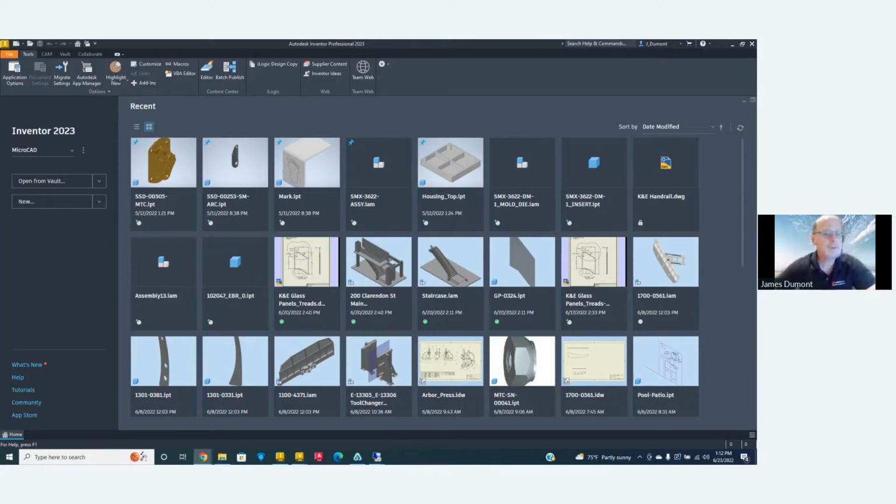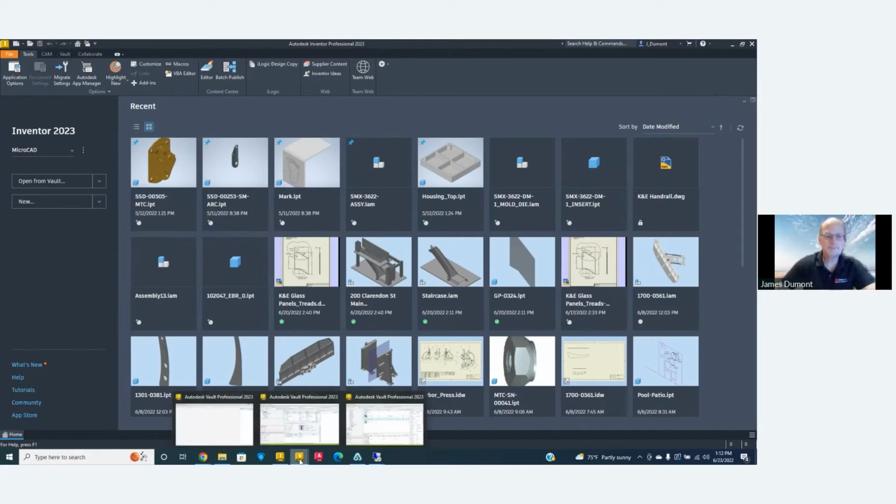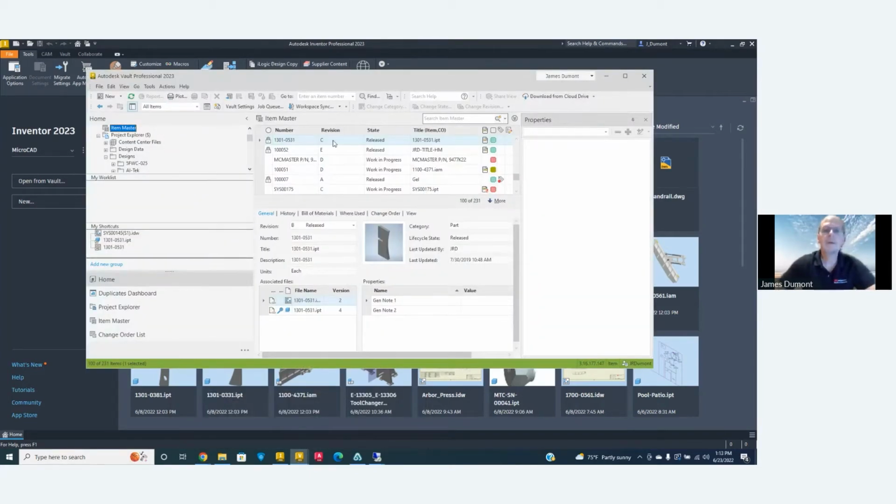So let's go to the vault. And part of this, you're going to see some new technology, and really what you want to do is interact with the Idea Station, Autodesk.